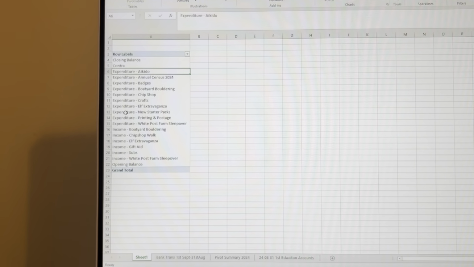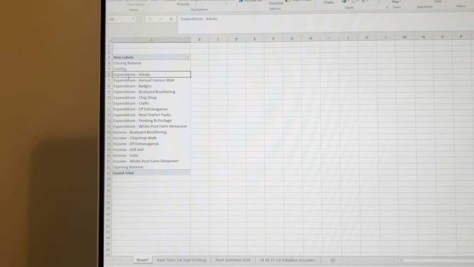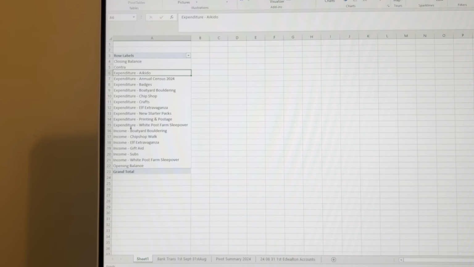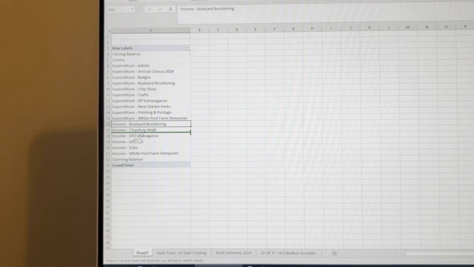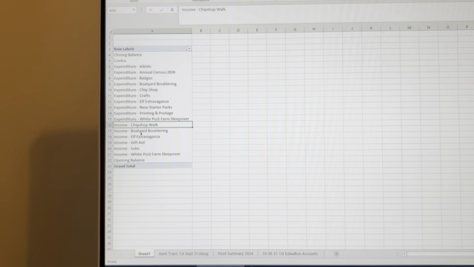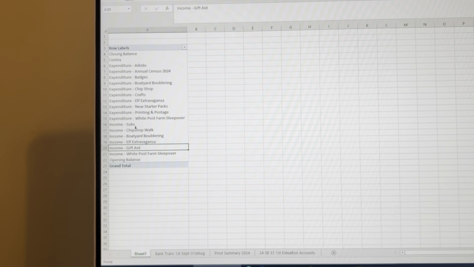If you don't really like it in alphabetical order, or you want to change it round, then you can change it round on here just by dragging it. So there, if I click on Boatyard, I can drag it down. You see it then switched it for Chip Shop there. So if you want to, you can then put subs at the top.